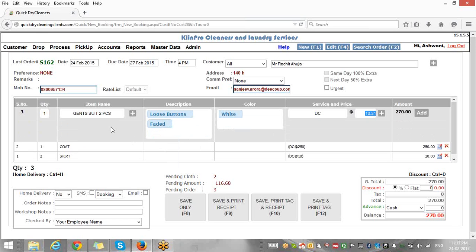Services automatically come up along with the pricing. Now if you want to change that pricing, the system is flexible. You can predefine all the prices, or you can override the price at runtime. Because sometimes it happens that when you get a cloth in your hand, then you get to know how much work needs to be done on that.